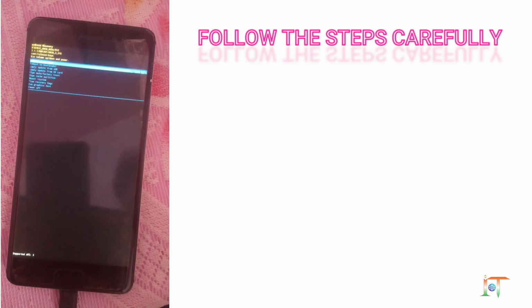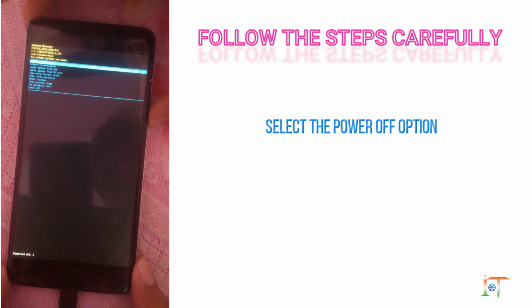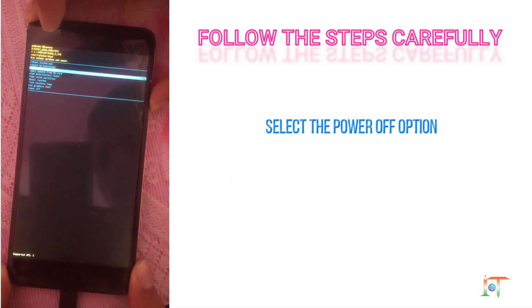Yes, we are in recovery menu again. Now just switch off the device. Scroll down and switch off the device using the power button. Select the switch off option. Use the volume down key to drop down.